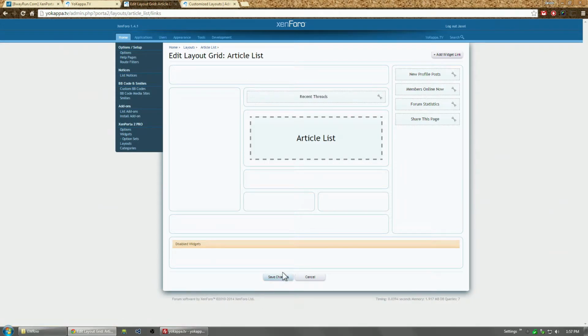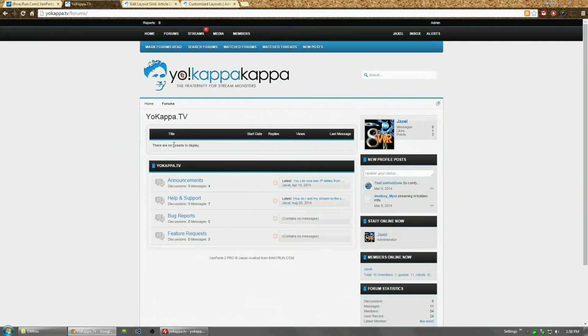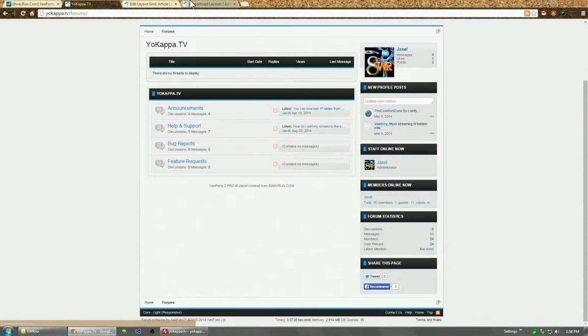And just to show that it's showing the widget framework, hold on. I just sneezed. Apologize. All right, and let's see. And there we go. And we have recent threads at the top, but as I said, it's empty. This is now using the widget framework.